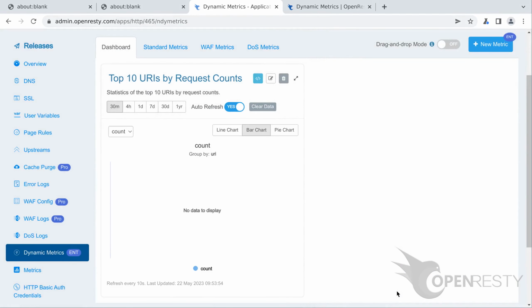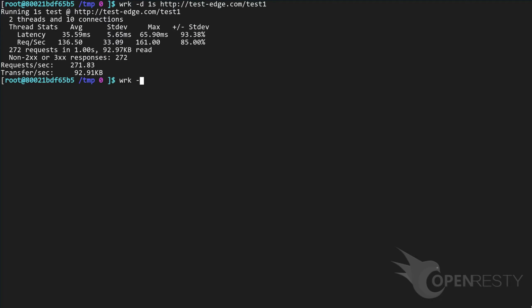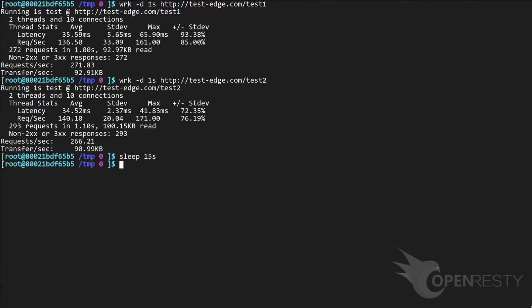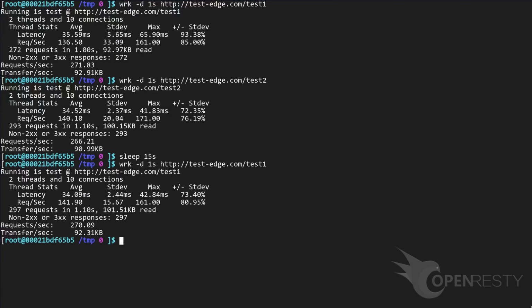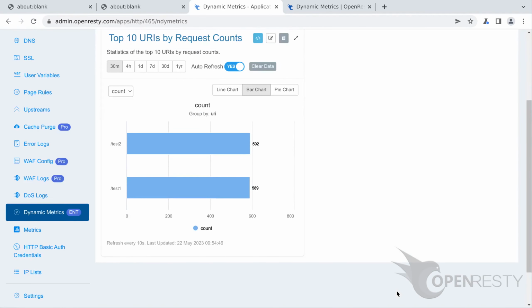Now let's send requests and see how it works. We can quickly send many requests on the terminal through the open source utility named wrk. We wait 15 seconds to send another batch of requests. We check out all the requests we just sent.